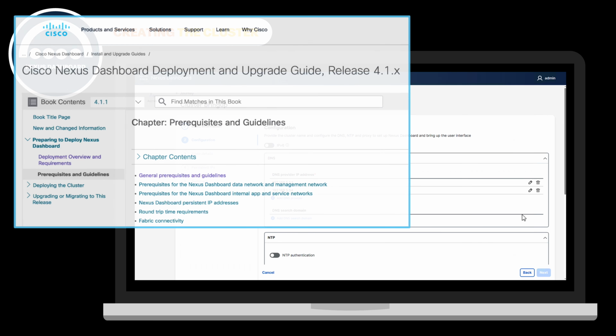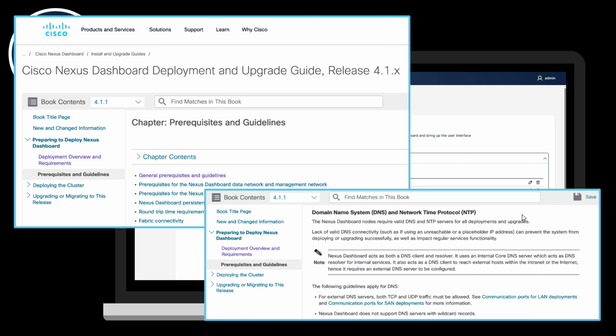It is essential to review the deployment guide regarding DNS. The guide indicates that a lack of valid DNS connectivity, for example by using an unreachable or temporary IP address, can prevent the system from deploying or updating correctly and can also affect the normal operation of services.